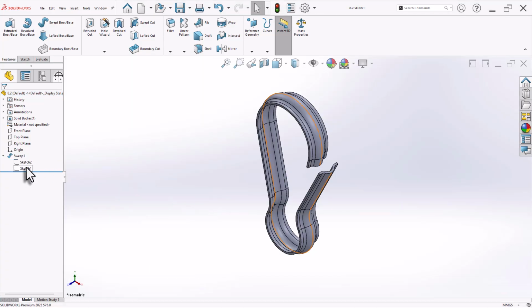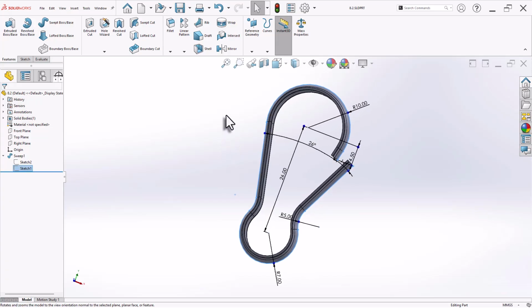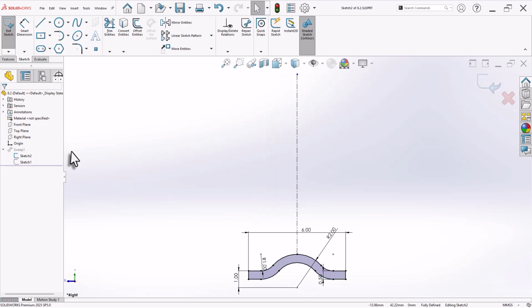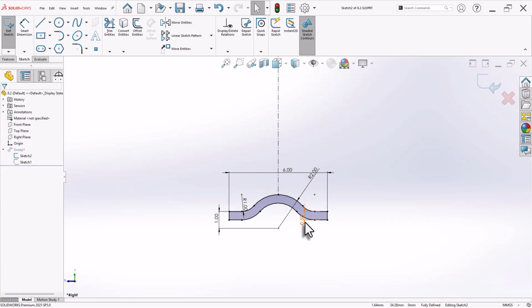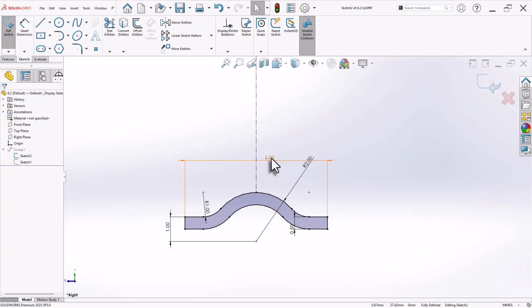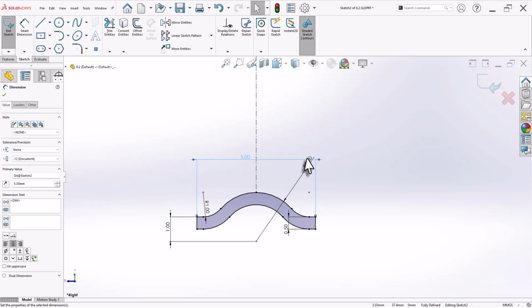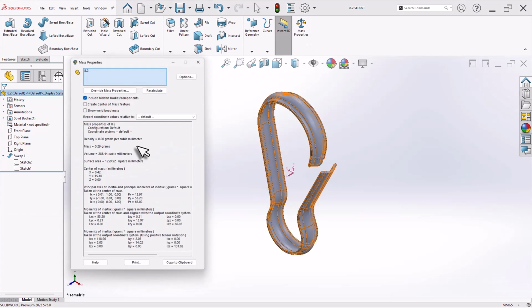Let's check the profile first. All dimensions seem to be okay. Now let's check the section profile. Here 1 is okay, this is okay, 2 is okay, 0.5 is okay. Now here it is 5, not 6. So let's enter 5. Now let's again measure the volume. The volume is 288, which completely matches the given answer.